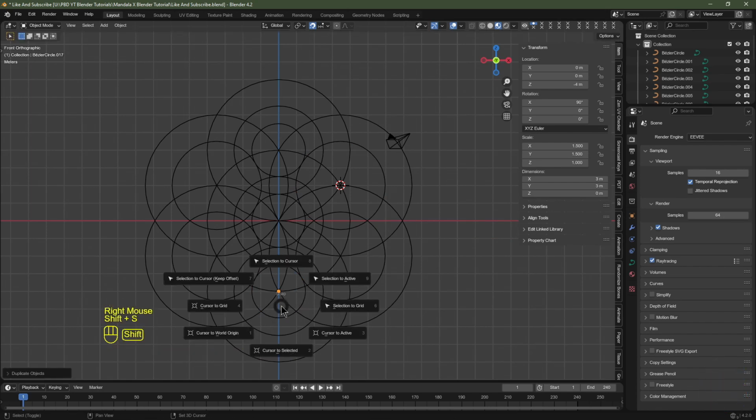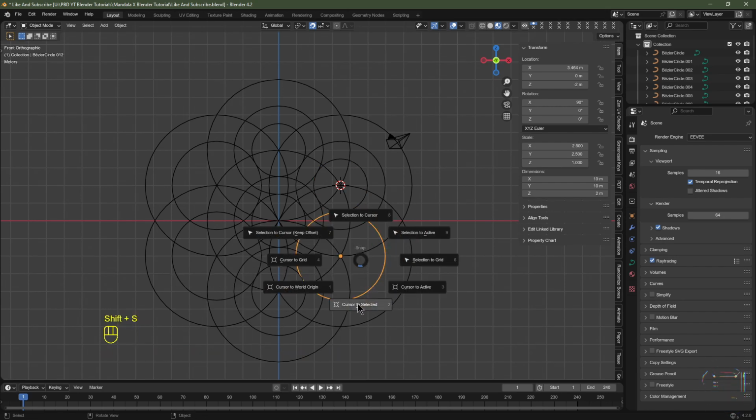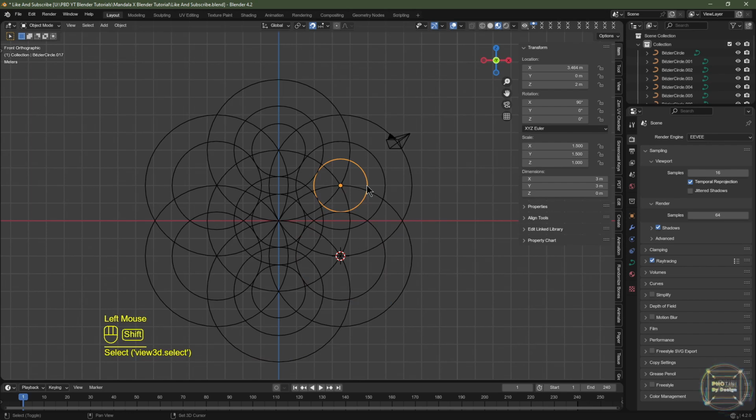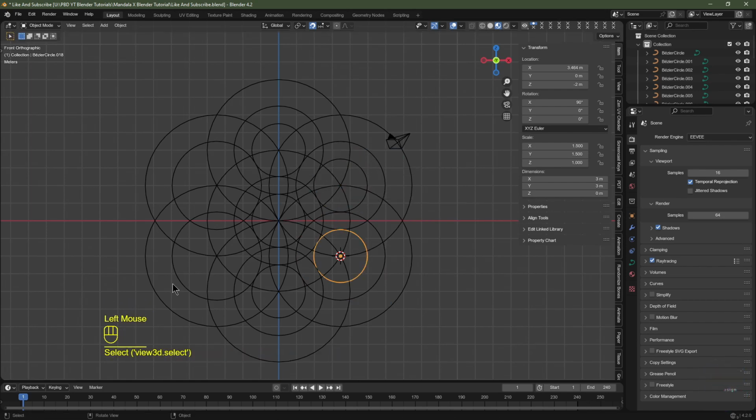I'll then hit Shift S and choose Selection to Cursor. I'll then select this one. I'll hit Shift S, Cursor to Selected. I'll select this, Shift D, snap it in place, Shift S, Selection to Cursor, and we're going to do the same over here.